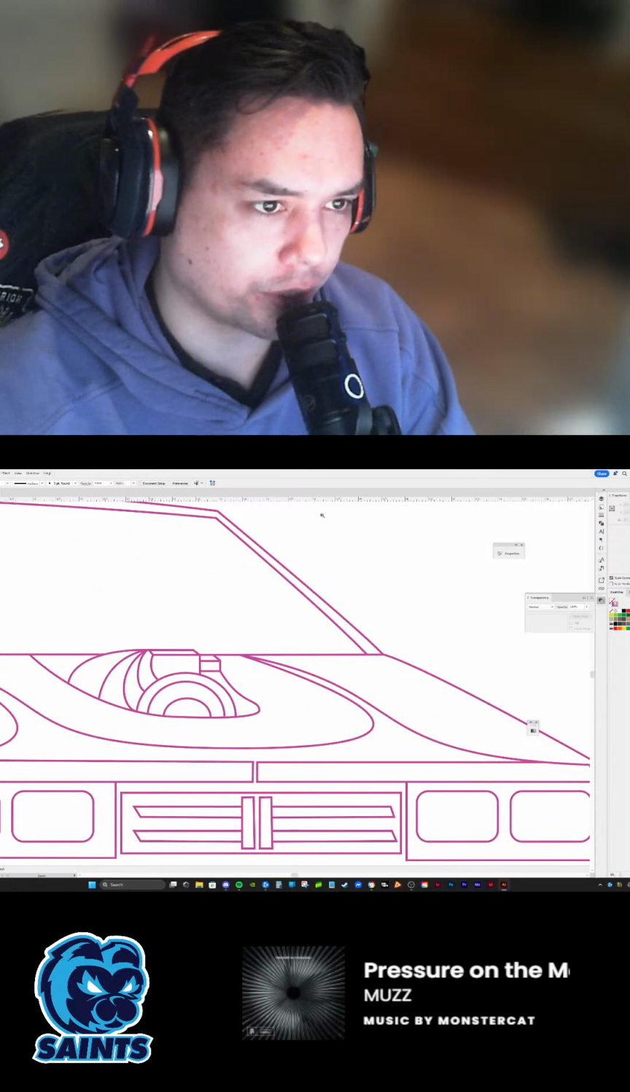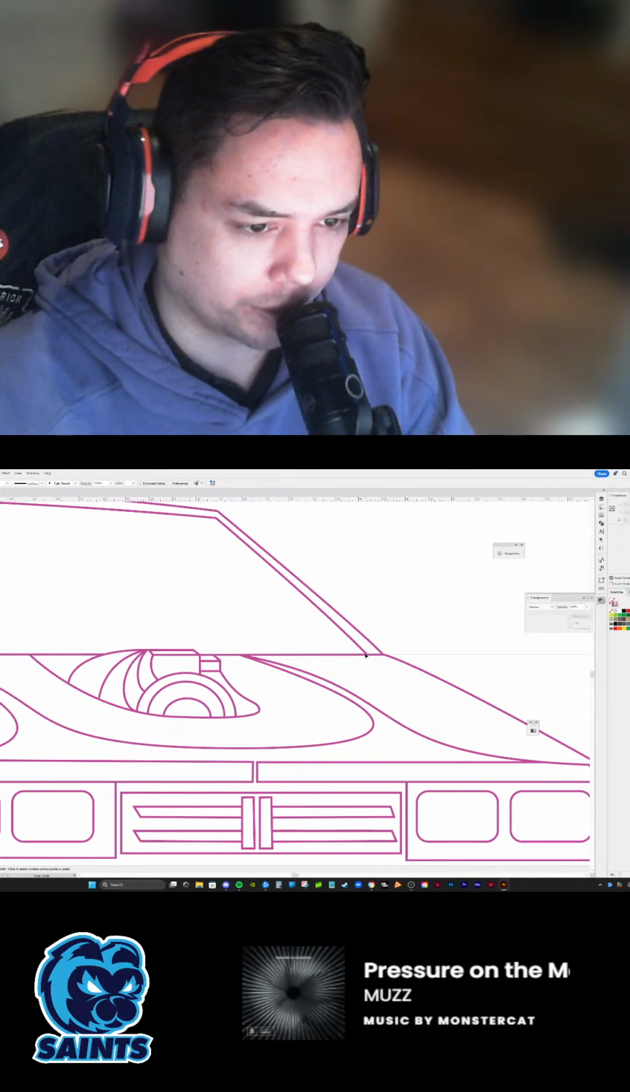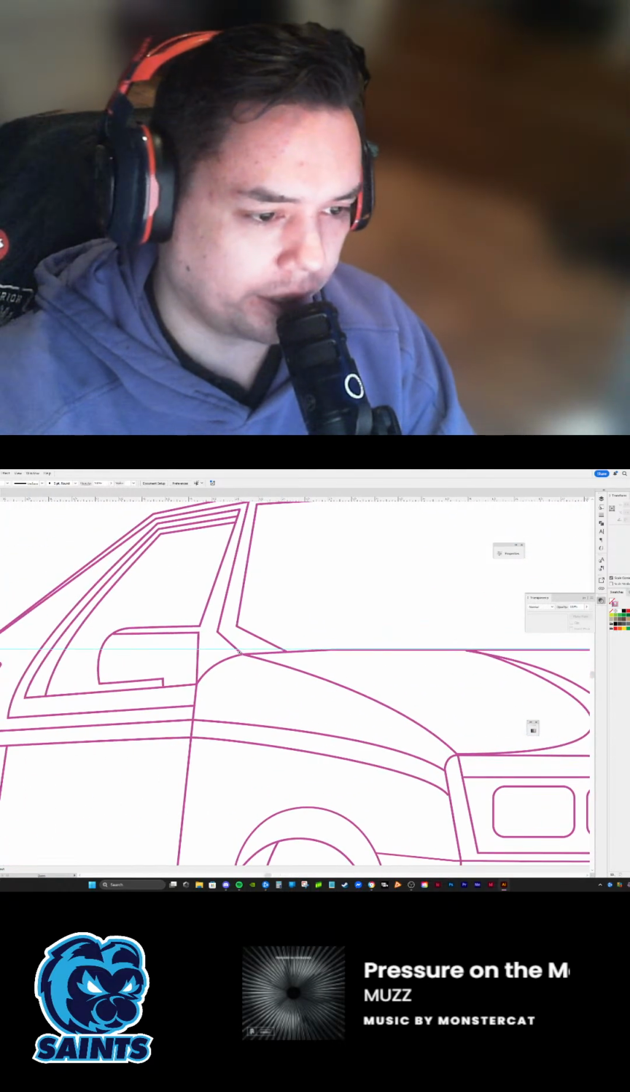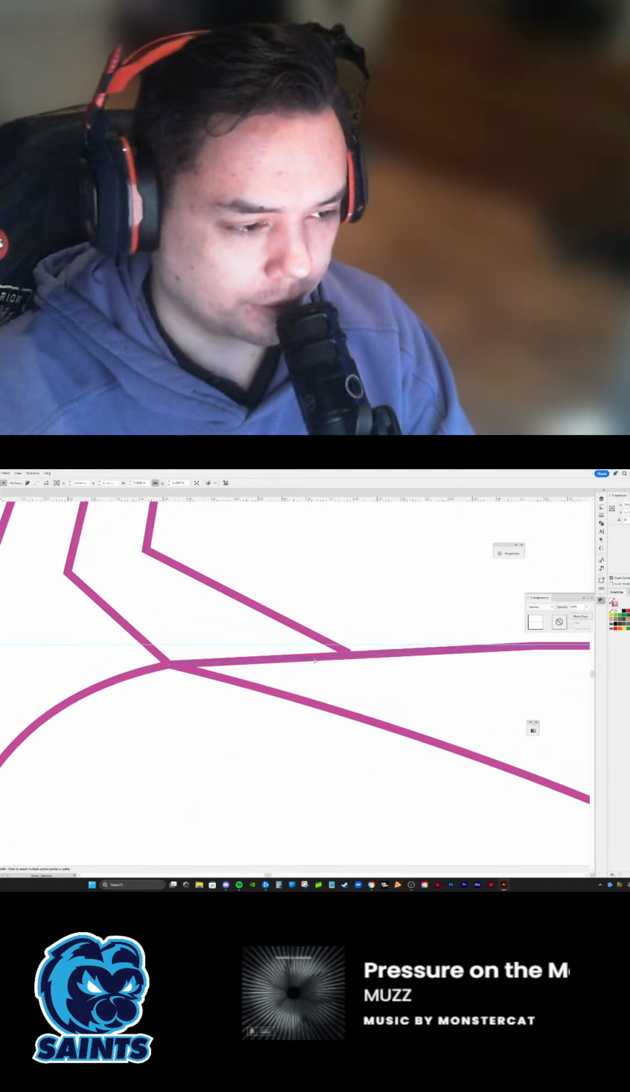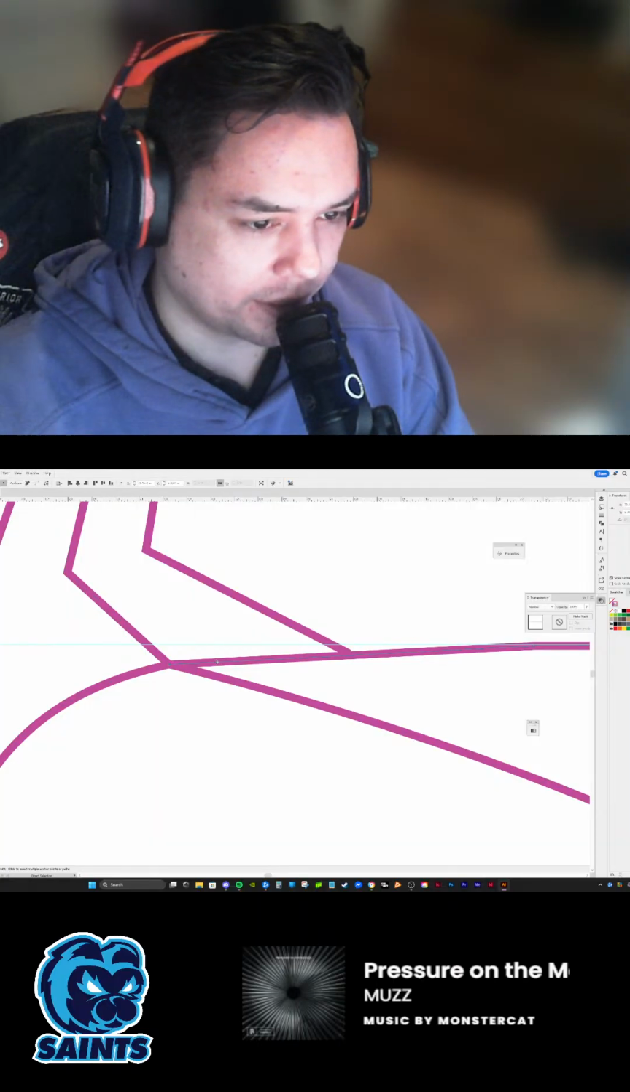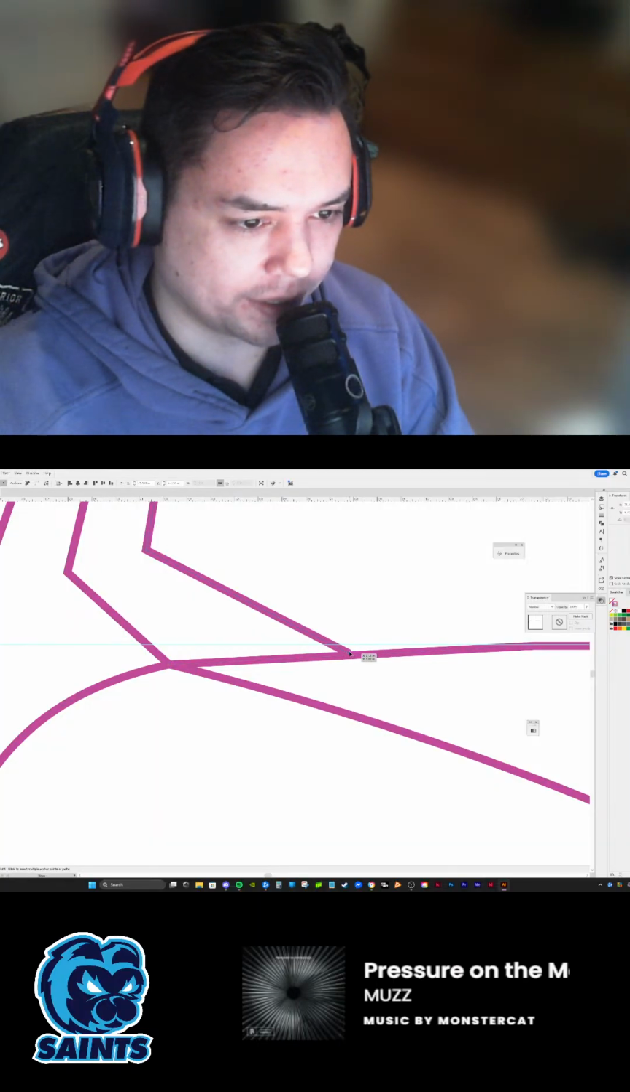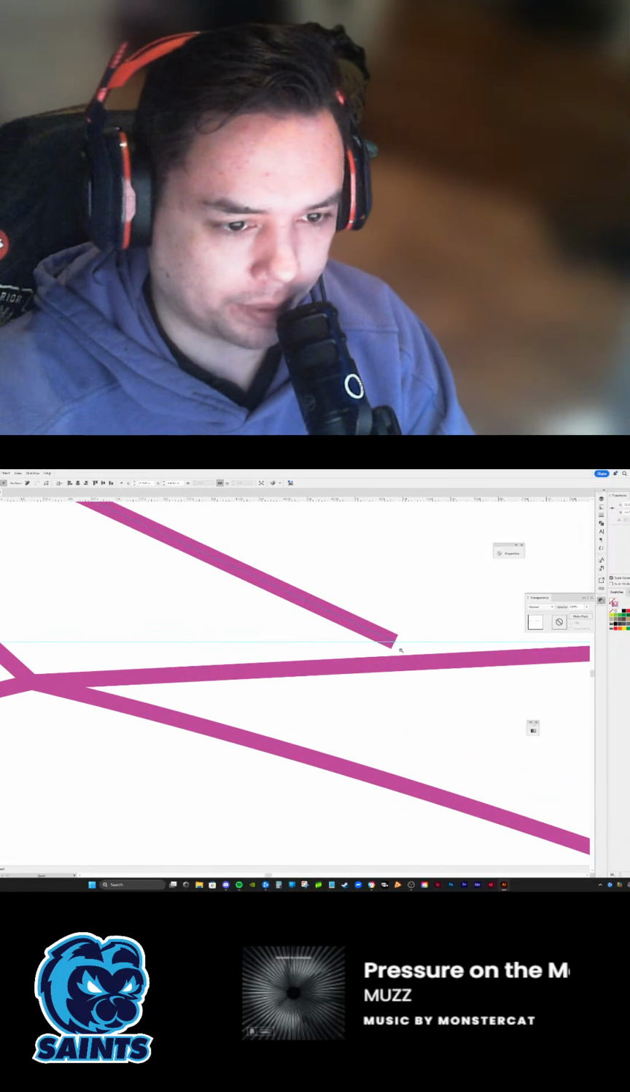Almost. Let me just make sure that these lines are right on point with each other. They're supposed to be. Pretty close. This line probably has a vec. Okay, so we're going to bring this line up to here. That's where it needs to be. Right on the guide.